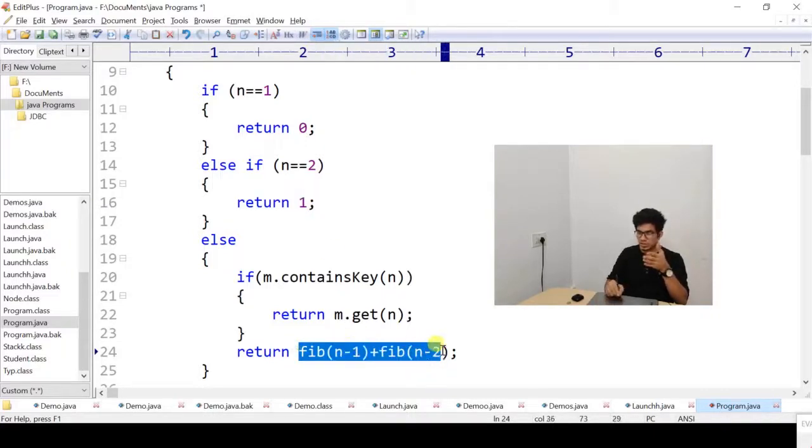don't you think this result will give me the nth Fibonacci number? Tell me, when I get the answer, the fifth Fibonacci number is 3. When I get the answer, should I directly return the 3, or should I store the 3 and then return? Whenever I get an answer, I have to store it in the map first, then I have to return.